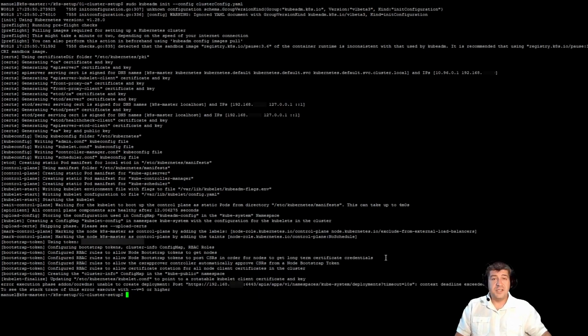We get an error message that this cluster can't be initiated. I ran into this previously, so let's do this again. We have to run one command. Before we do that, sudo modprobe br_netfilter. Then we have to reset our cluster completely.